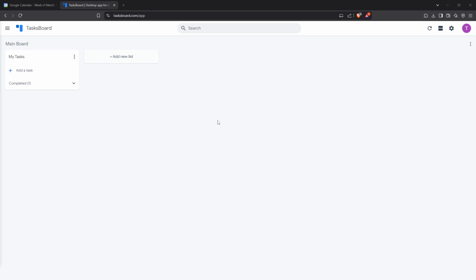The first thing you'll want to do is head over to tasksboard.com. Once there, sign in using your Google account. Tasksboard is a fantastic tool that allows you to sync your Google Calendar tasks seamlessly, giving you a broader view and more functionality. By signing in, you allow Tasksboard to access your existing tasks and synchronize them for a more integrated approach.